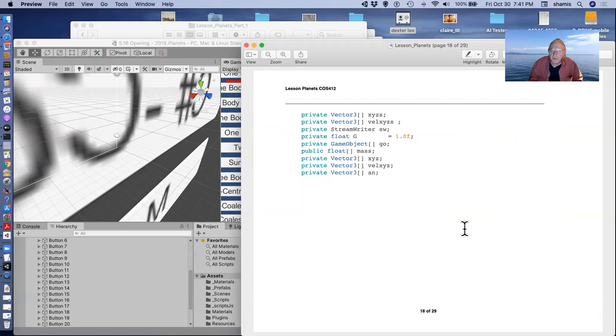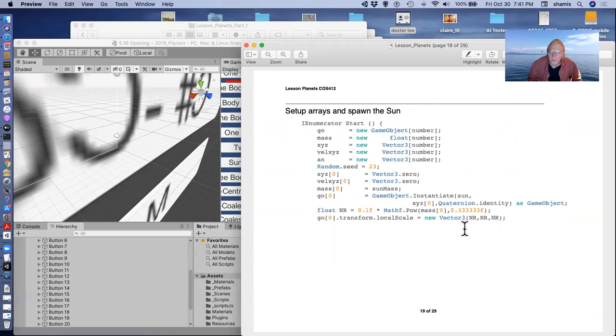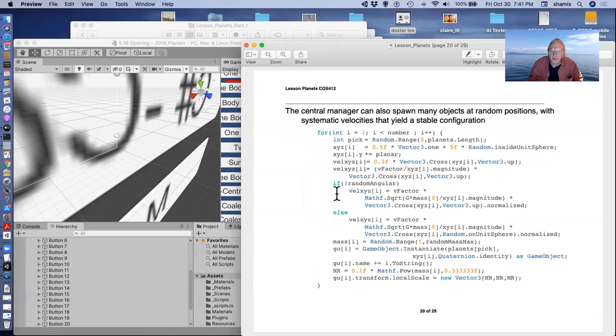So, the various arrays to hold everything. On start, we set up the sun, a special object that we're going to have, usually yellow, giving it particular coordinates. And then we go through and set up all the planets, picking them out of an array of possible planets that we'll use, giving them a random location, setting that planarness to flatten out the sphere, and then some magic here to calculate initial velocities that will produce realistic results without blowing up.